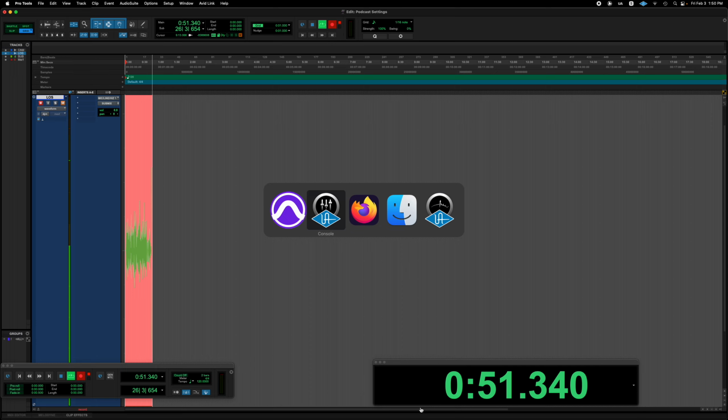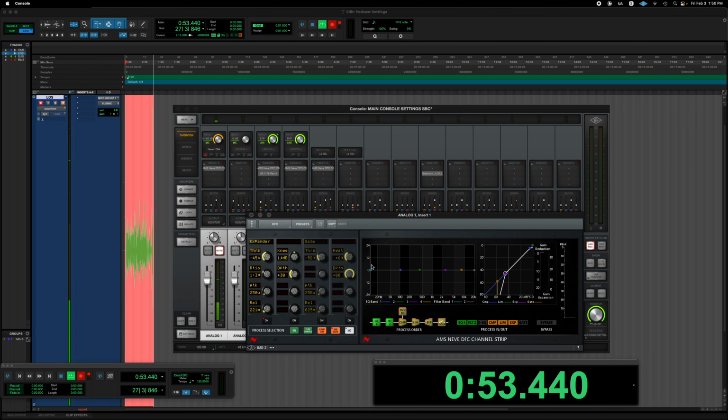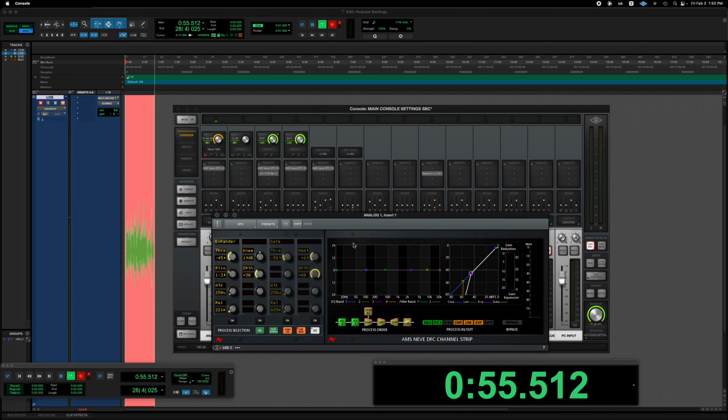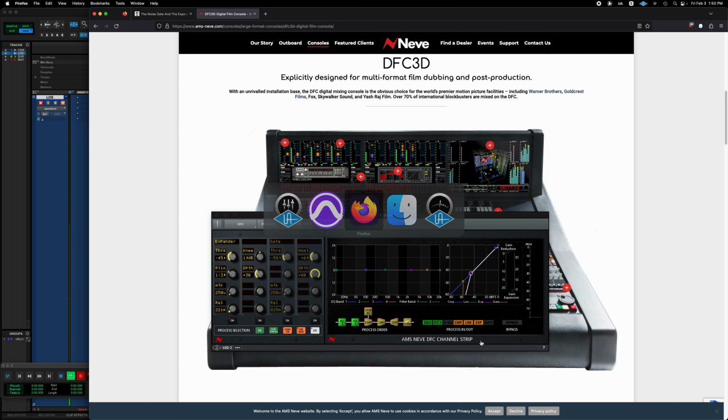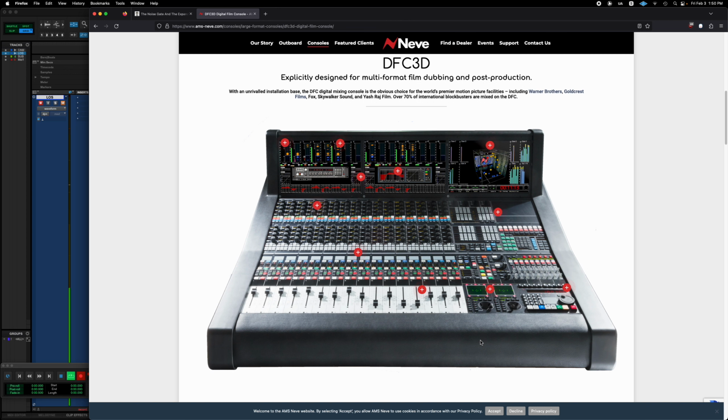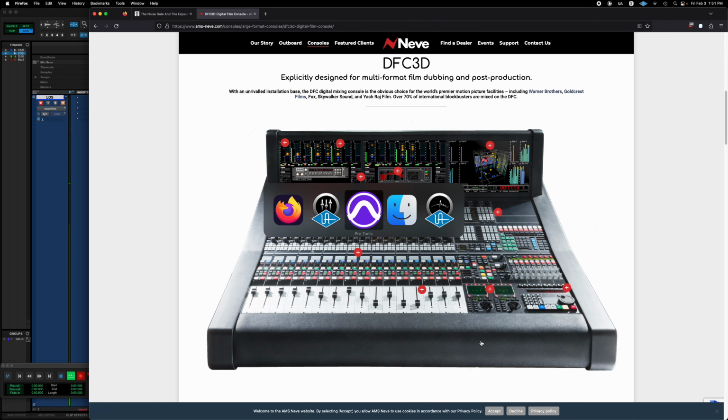So right away, I am using in Universal Audio Console this nice plugin called AMS Neve DFC Channel Strip. Now, the DFC Channel Strip is a plugin that is actually modeled from a console. This is how it looks. It's the DFC used in dubbing and post production, more so famously for movies and TV shows. This is a broadcasting console.